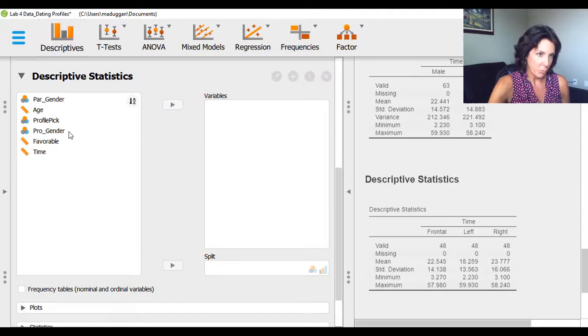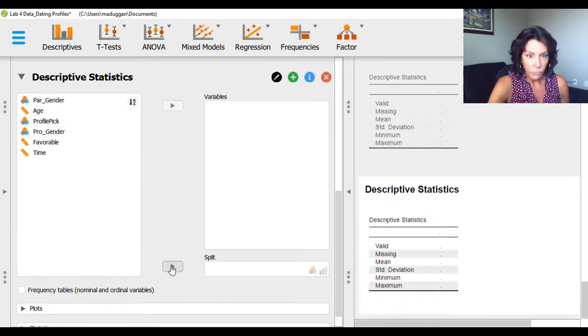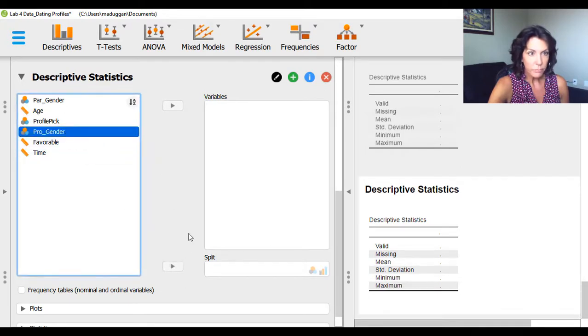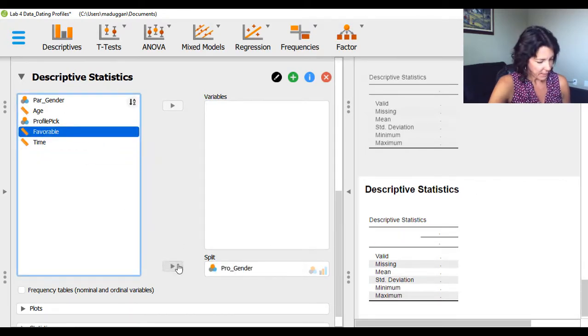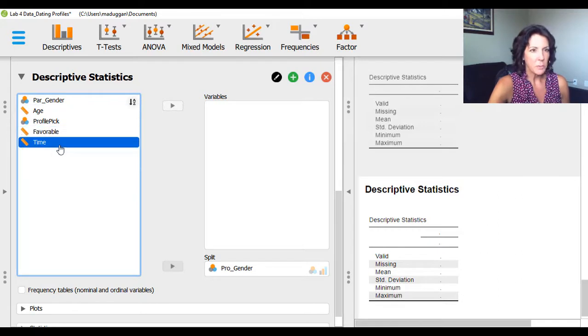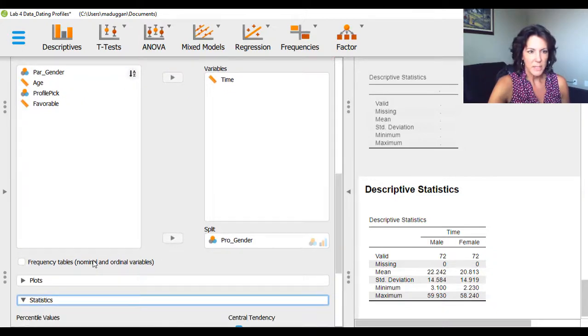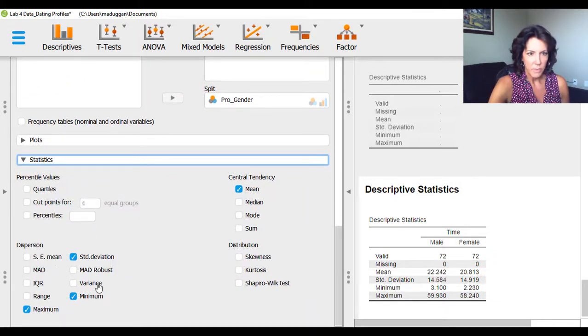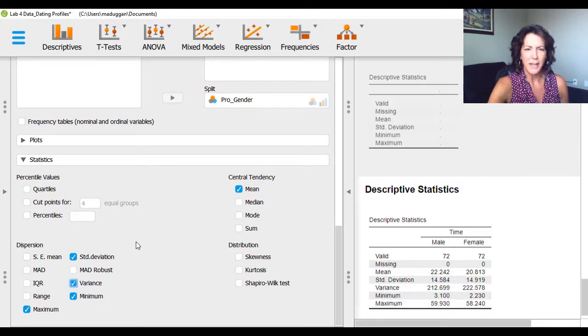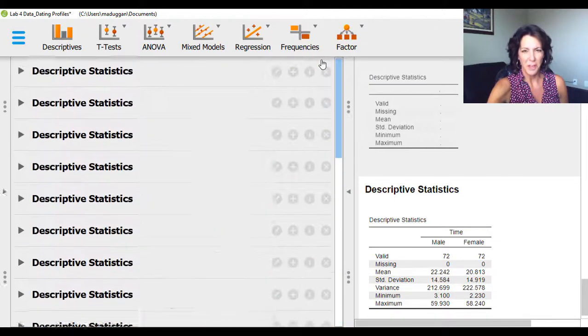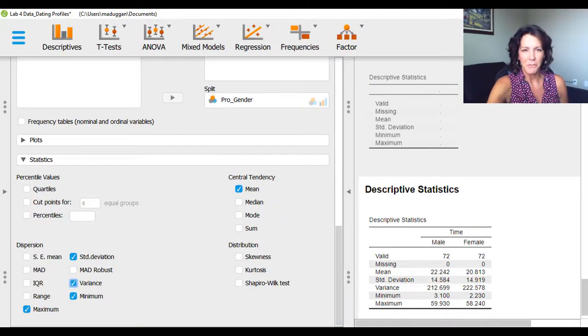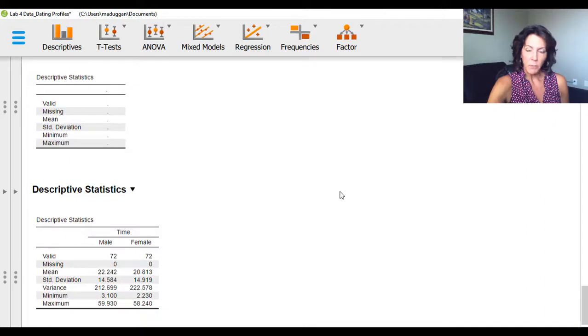Okay, for the last one we're going to do another descriptive. And we're going to move pro gender, the profile gender, to the split box. And this time we're going to move time to the variables box. And I'm going to come down and, as always, click on variance. And I'm now just thinking, did I click on variance the last time? If I didn't, just know that you do need to do that for each time. Maybe I did, maybe I didn't, I don't know. All right. So we are now done with our JASP output.